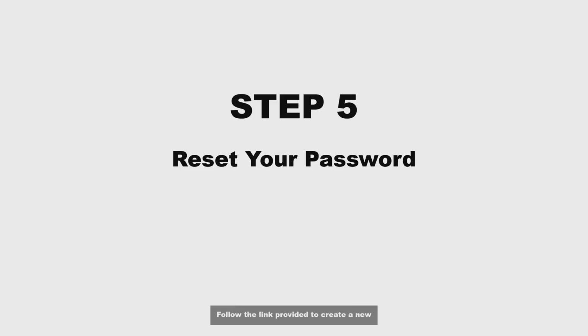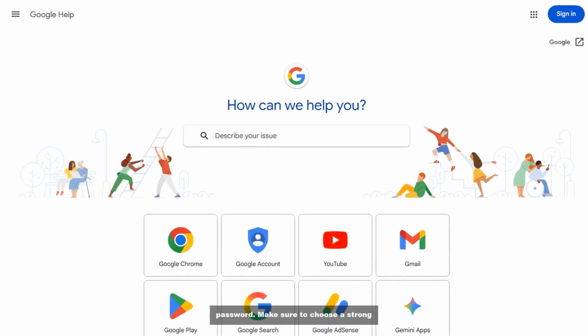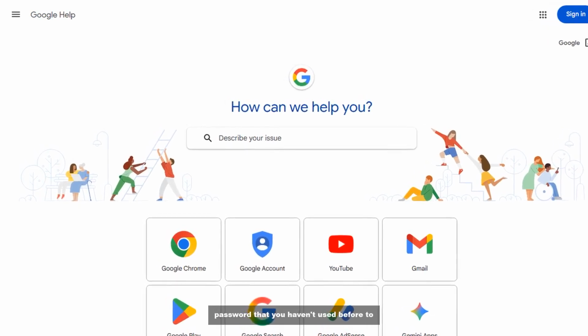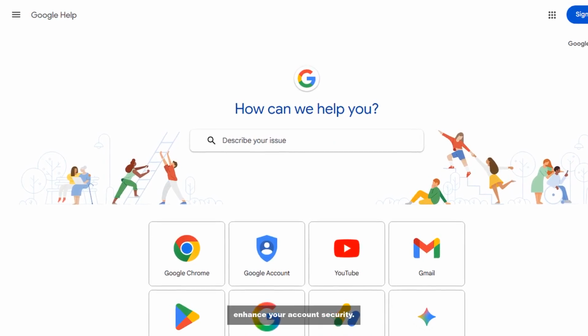Step 5. Reset your password. Follow the link provided to create a new password. Make sure to choose a strong password that you haven't used before to enhance your account security.